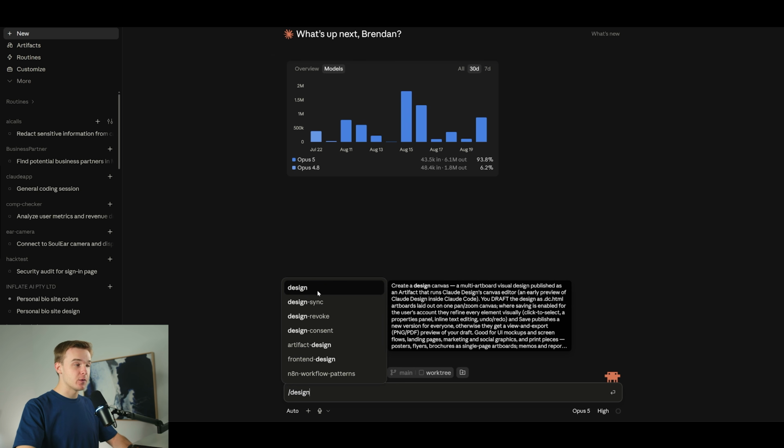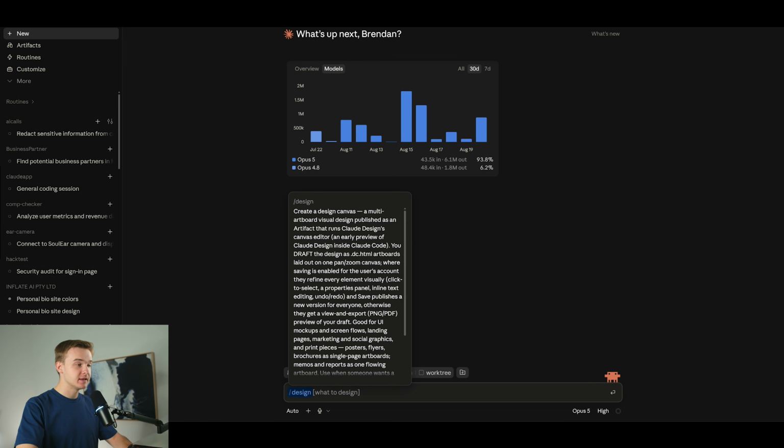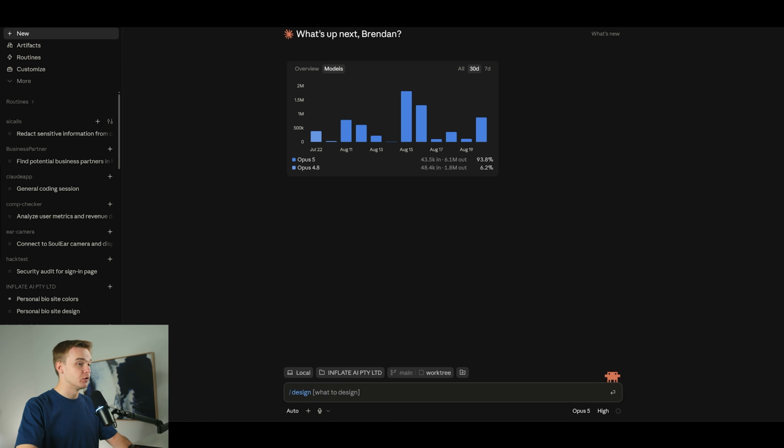And you'll see at the top that we have design coming up right here. And it should say on the right side, create a design canvas, a multi-artboard visual design. So we'll click into this, and then you'll see right here, after typing /design, it is now asking us what exactly we want to design. So of course, if you don't have a website or a web app already built in a folder and you are just starting from scratch, you can just go ahead, type /design, and then tell it to design you a website or a web app.